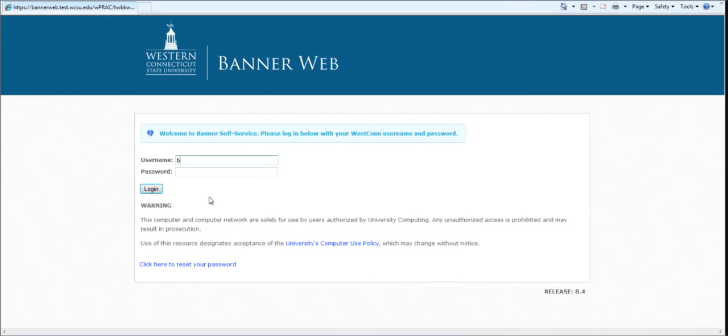While on the Western homepage, click the Essentials tab followed by the Banner tab. Enter your username and password. If you need to reset your password, you can do so at a computer lab on campus.